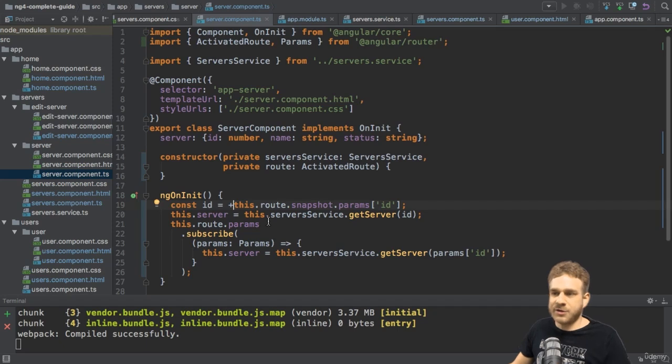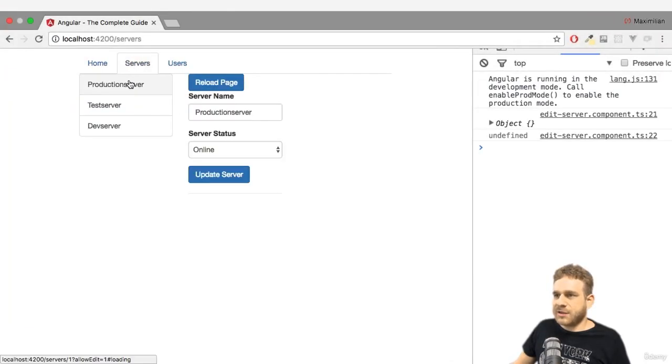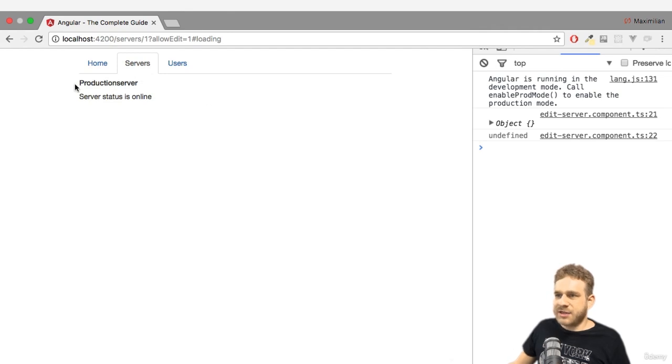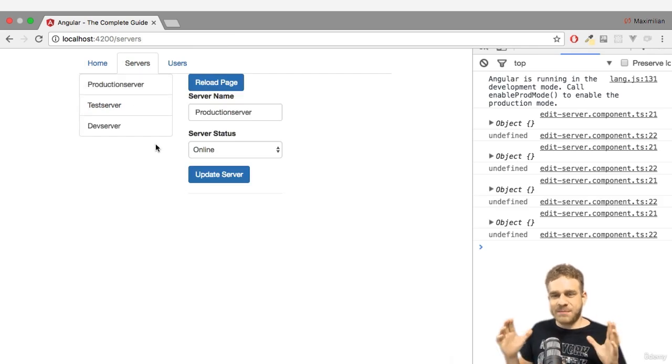And this is perfectly fine to do, as long as you're making sure that the ID you're retrieving is treated as a number. Of course, you also need to make sure to do this here in your observable. So convert the params here to a number too. So with that, if we now click on servers and choose a server, you see production server here, test server in this case. And with that, this is now working as expected.